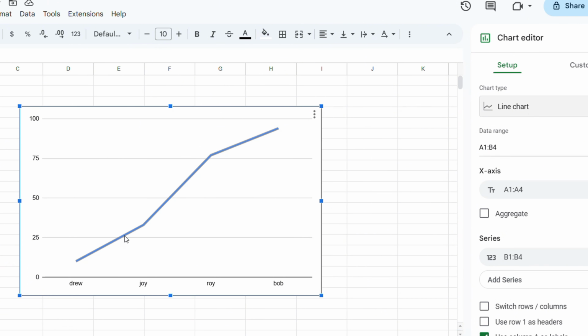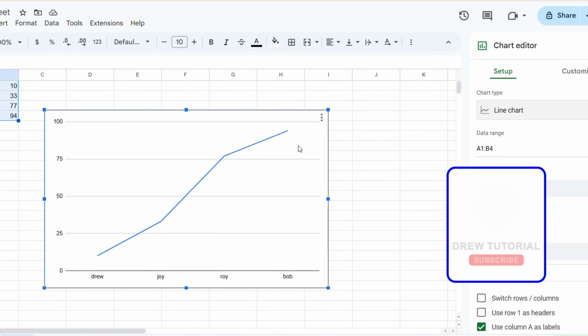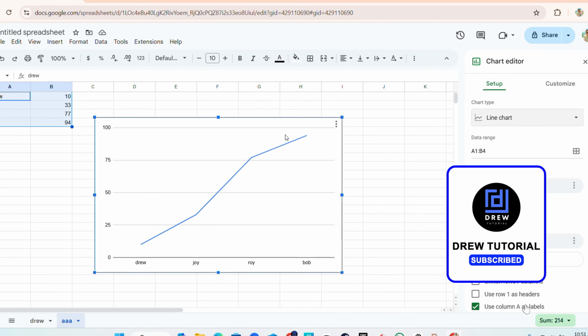And that's it, guys. That's how you go ahead and create a line graph chart in your Google Sheets document. Very easy and very simple.